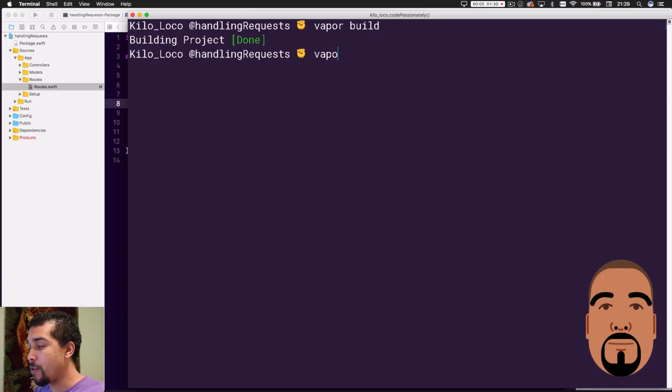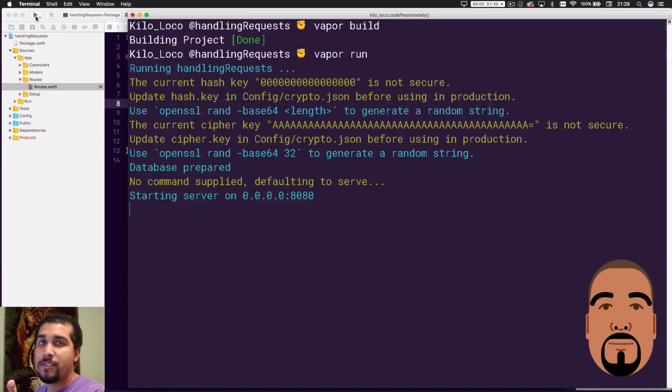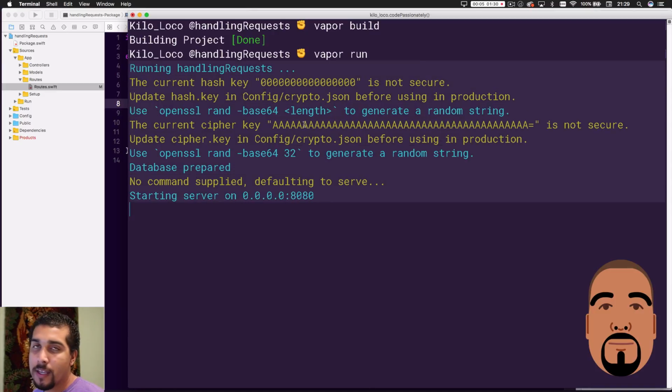So we're going to say Vapor run, and that's essentially the same thing as pressing the play button in Xcode. Once it fires up and finishes building, compiling, all that stuff, as you can see, everything pops up just like we normally would get in our Xcode. So that's all good.